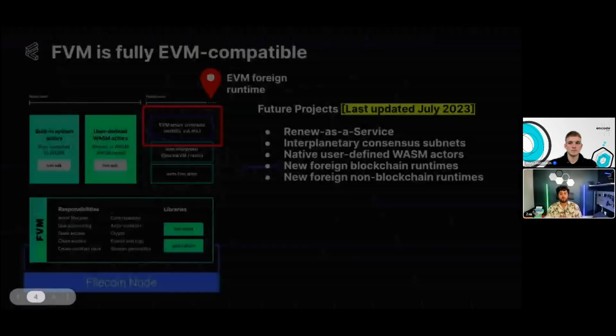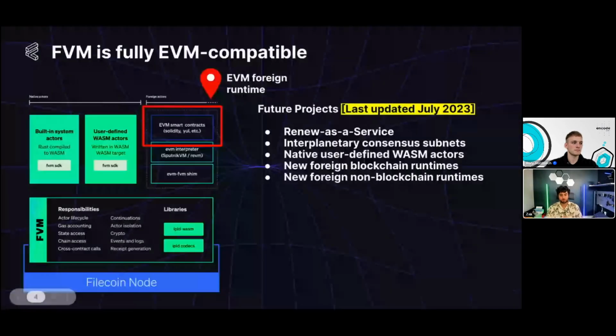Right. So what is the architecture of the Filecoin virtual machine? If you're not familiar, basically all storage providers in the Filecoin network also run a Filecoin blockchain node, right? One of the biggest nodes is the Lotus node. This is known as the blockchain client. And within that node, the Filecoin virtual machine lives, right?